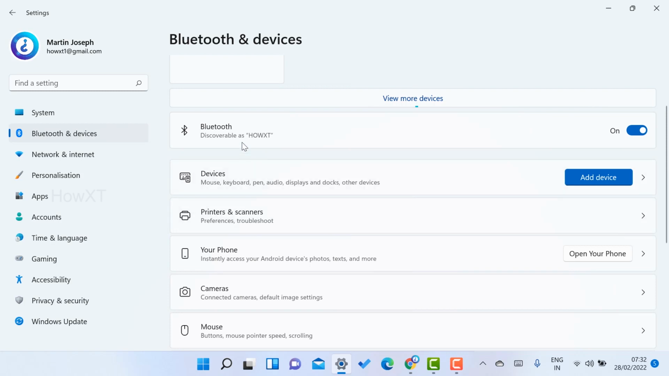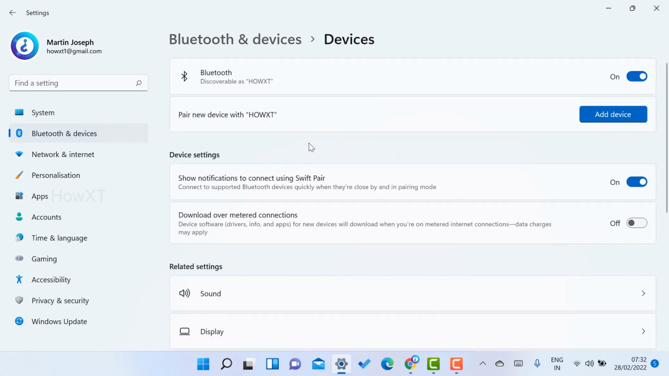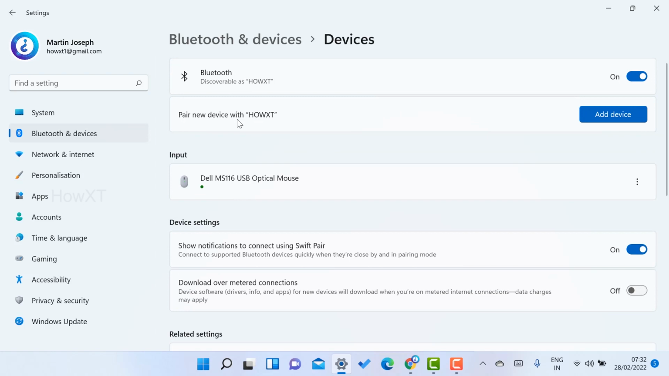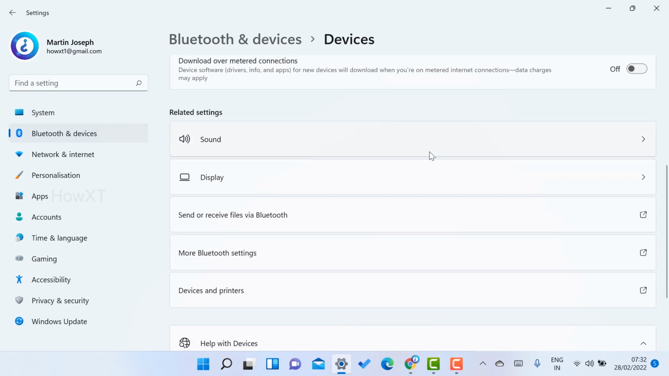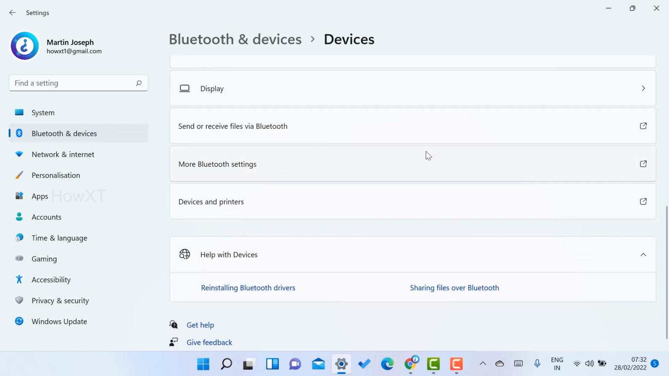For example, if you want to change the Bluetooth name, this system has the Bluetooth name HowXT. Just click here to view more details and pair new devices with HowXT. So you can add the devices over here. Whatever your system's name is will be there as the Bluetooth name. You can send files over here and receive files over here.